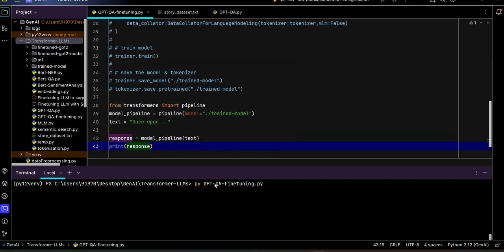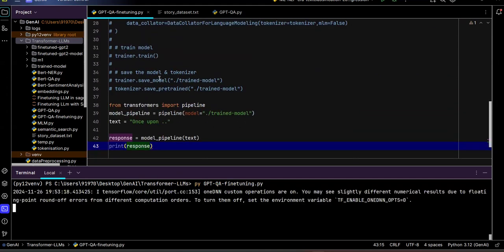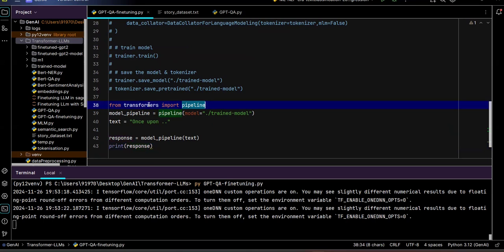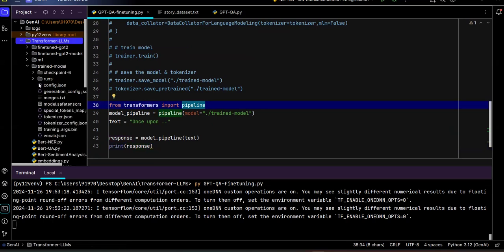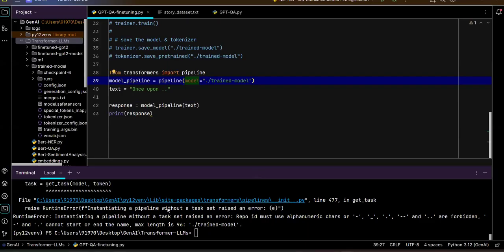Okay, I'm just rerunning this code. Currently the training method is commented out, so that won't work, only this will work. That is, we are using the pipeline, taking the model from this folder, and asking our model to generate the text continuation for this, and we are seeing the result. Yes, you can see we might get this type of error while fine tuning a model and using it like this. We also need to specify the task type. That is, currently I'm using it for text generation, right? So that's why in our pipeline I am specifying my task, that is text generation.